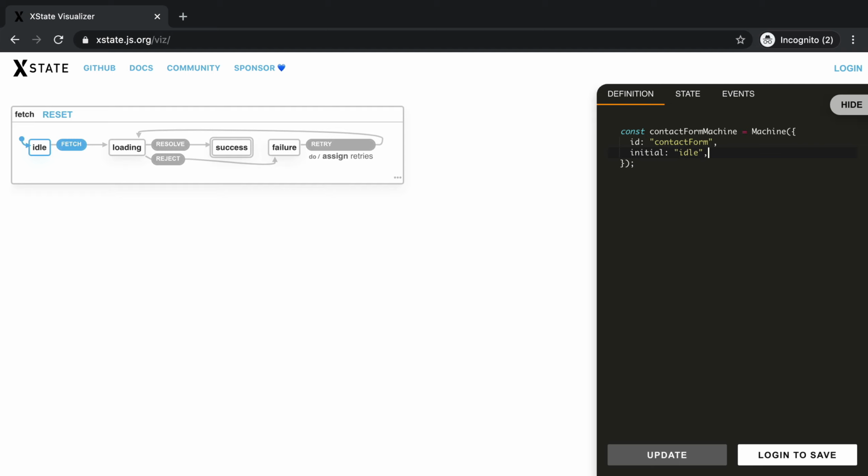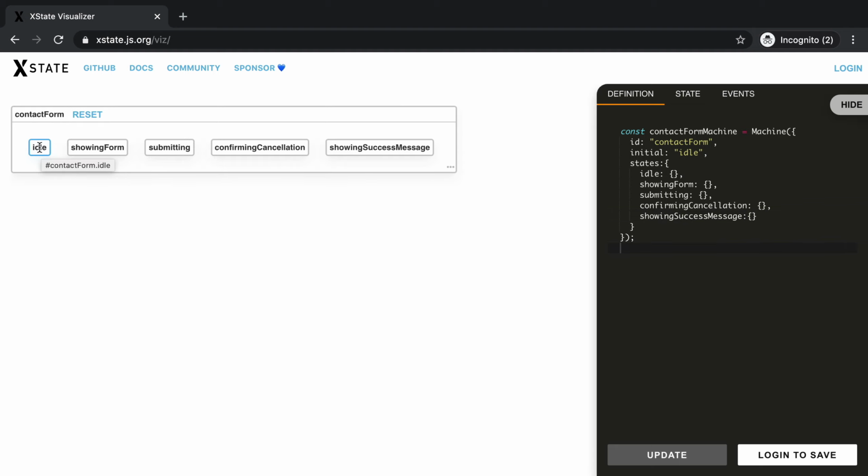Then we need to define our component states, which in our case are idle, showing form, submitting, confirming cancellation, and showing success message. Clicking the update button will show us all the states.